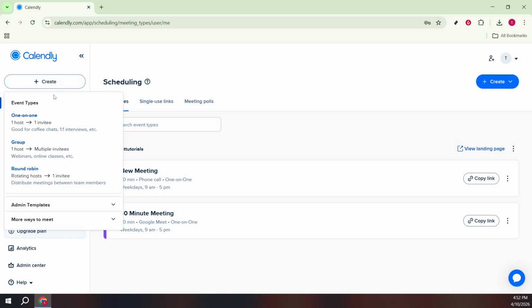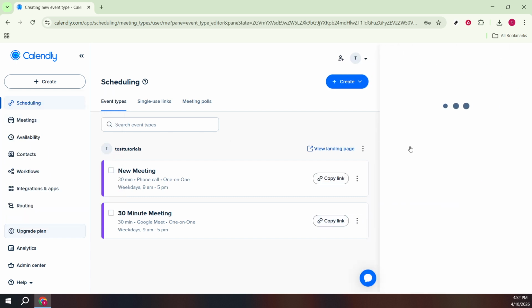Next, choose event types. This tells Calendly what kind of meeting you're offering. If it's a simple one-on-one, pick that. If you expect multiple people in the same time slot, a group style may be better. Choose the option that best reflects how you plan to meet because it affects how bookings are handled.